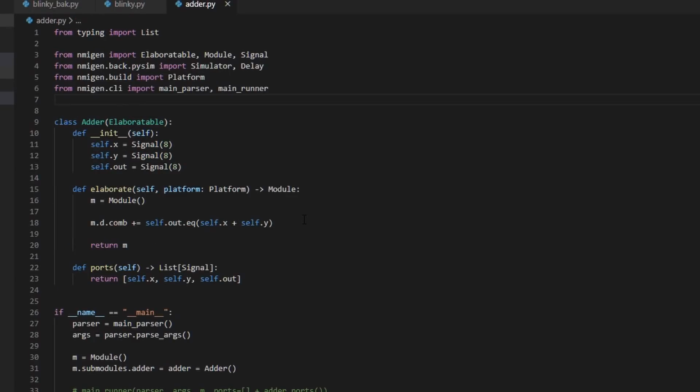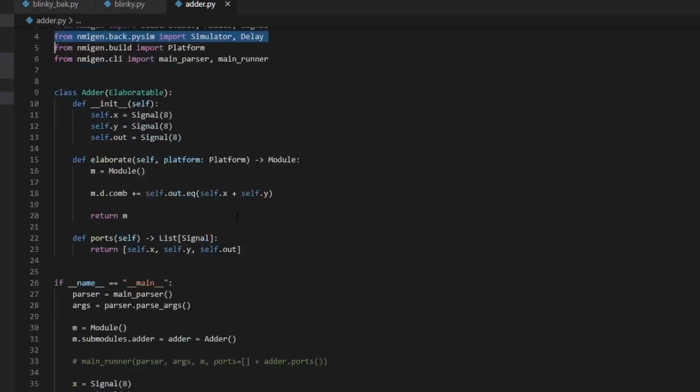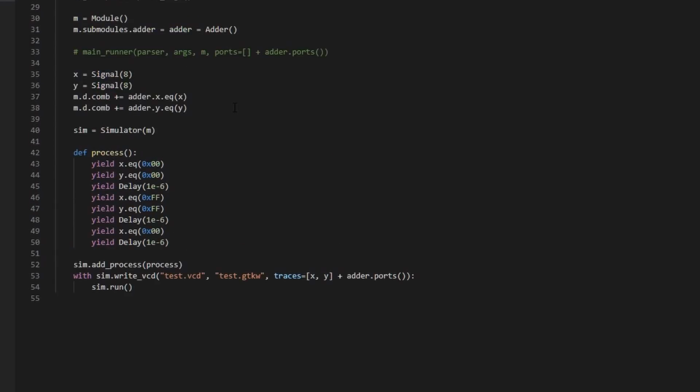Okay, so let's see how we can simulate this. The first thing that I did was I added these two imports, simulator and delay. And in main, first of all, I've commented out the main runner because that's really only useful for outputting code that you're going to run through Yosys. And this is not going to be run through Yosys. It's going to be run through nMigen's native simulator.